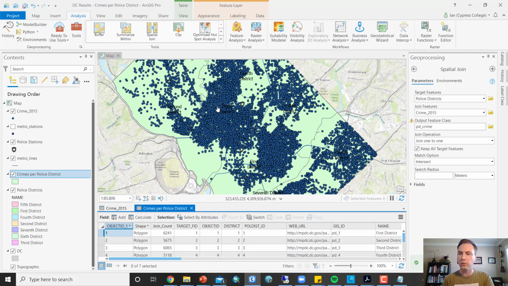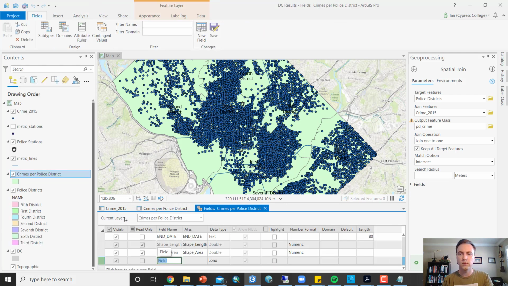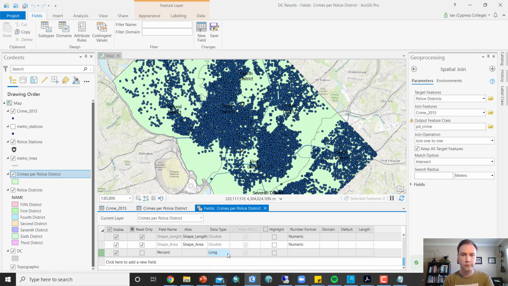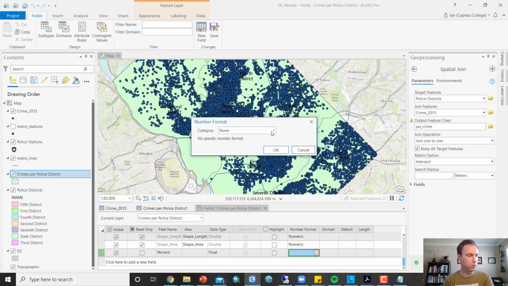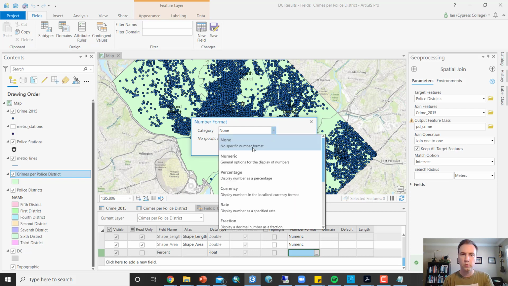And then we are going to add a field. Just go and click on Add. And this brings up the fields editor, which was introduced to you last week. And the new field name is going to be %. The type will be float, which is a floating decimal place. And the number format will be percentage with 2 decimal places.